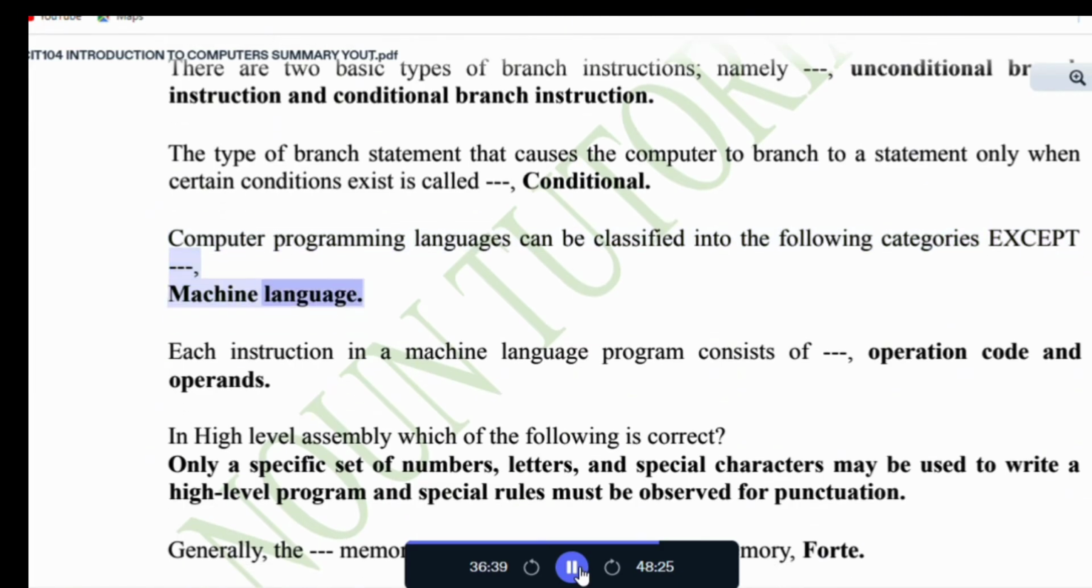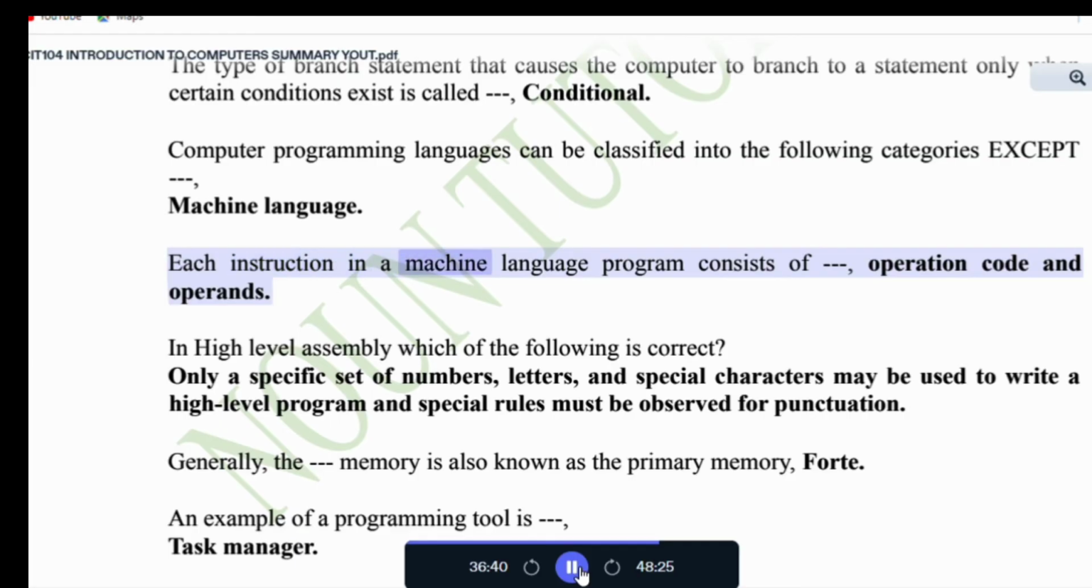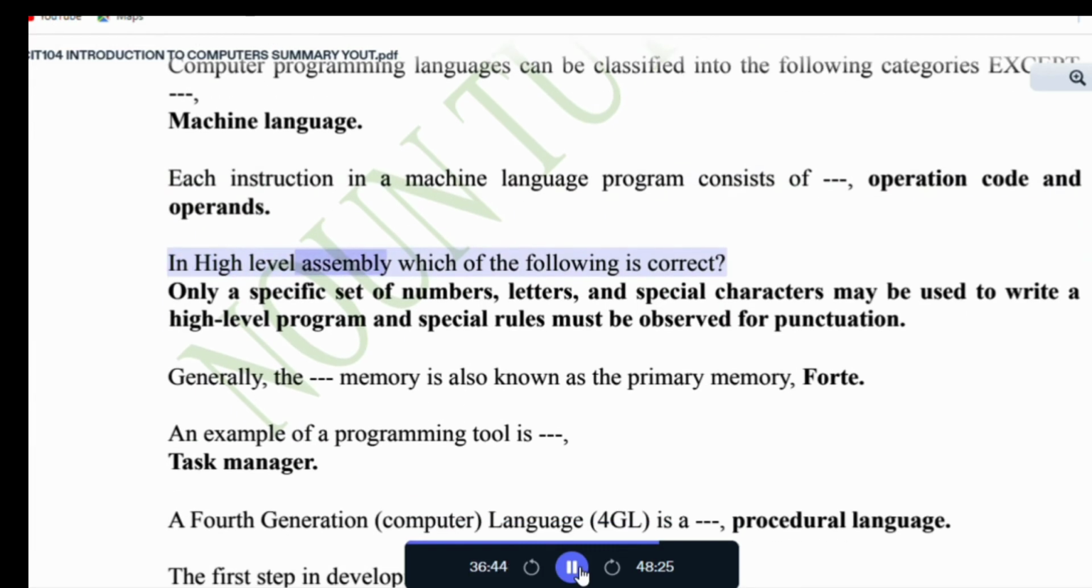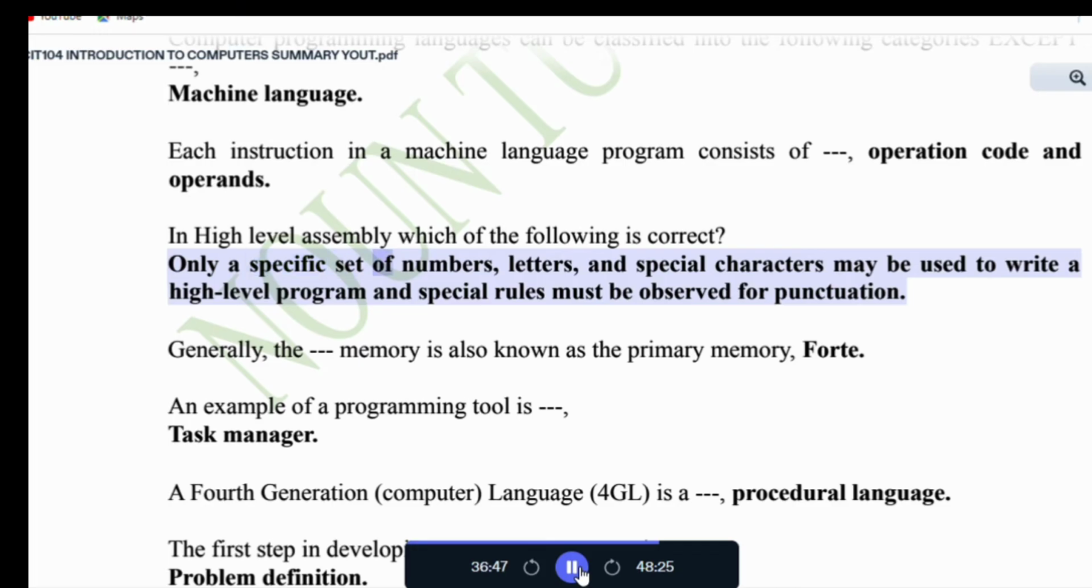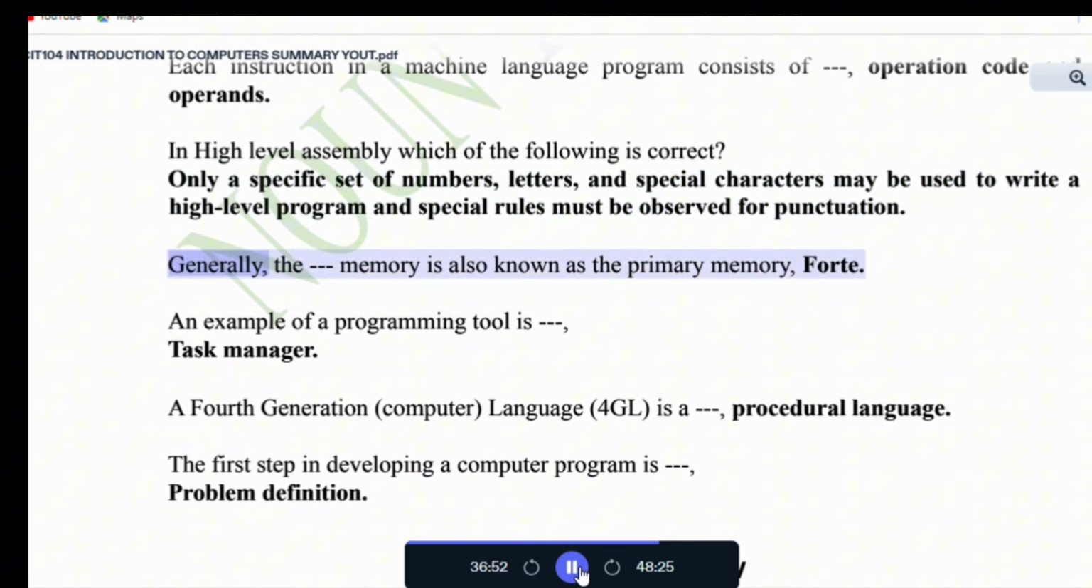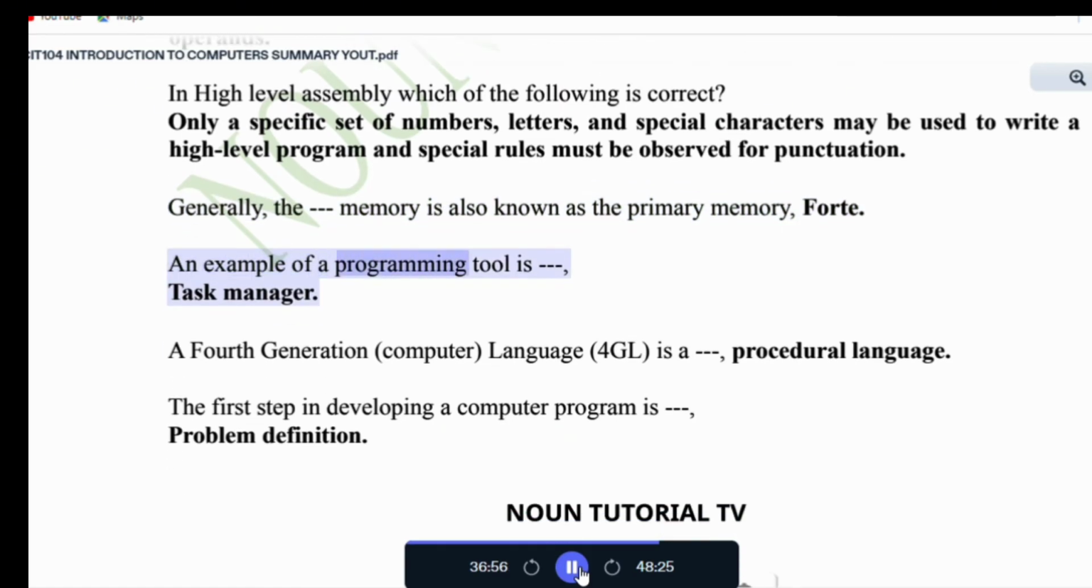machine language. Each instruction in a machine language program consists of operation code and operands. In high-level assembly, which of the following is correct? Only a specific set of numbers, letters, and special characters may be used to write a high-level program, and special rules must be observed for punctuation. Generally, the memory is also known as the primary memory. An example of a programming tool is Task Manager.